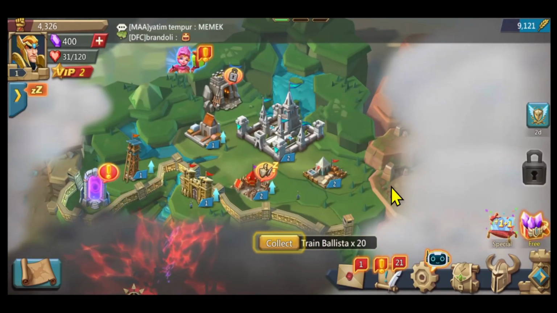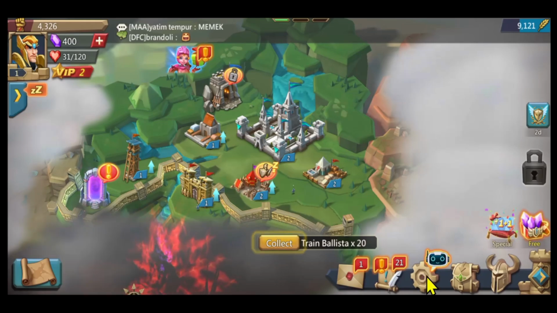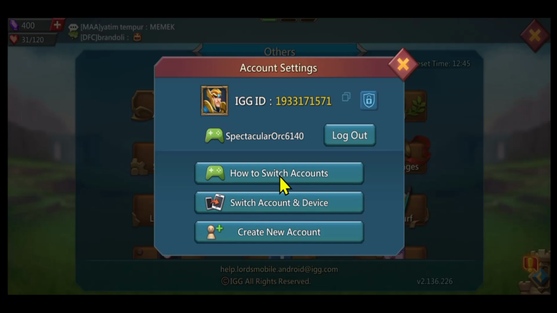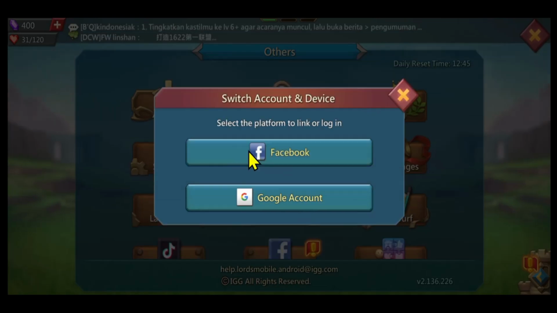Now in order to switch your account, tap on the gear icon from the homepage at the bottom section and then tap on account. Now from the account page, you will see the switch account button. You can simply click on this button and you will be asked to choose either your Google or your Facebook account.